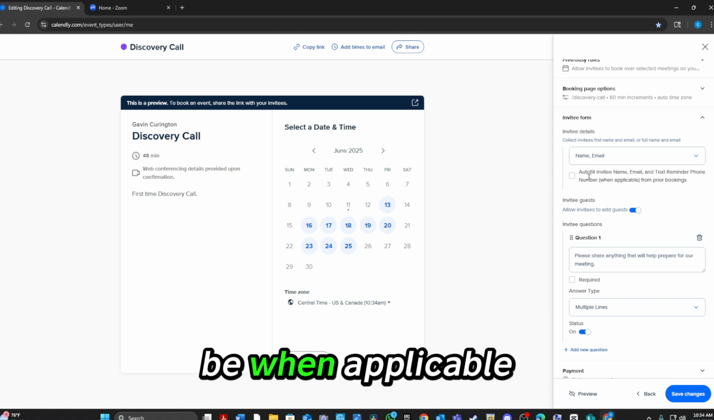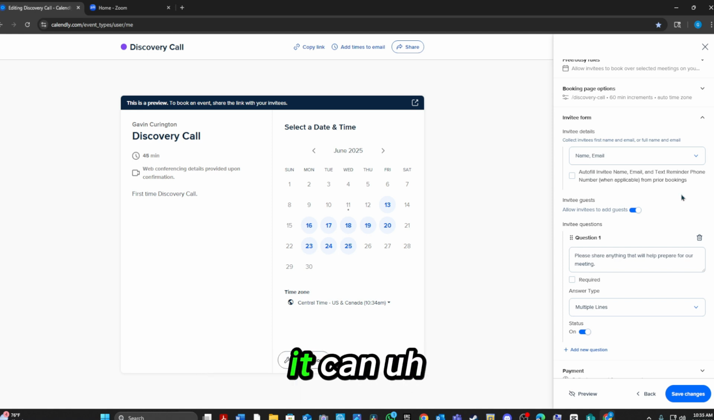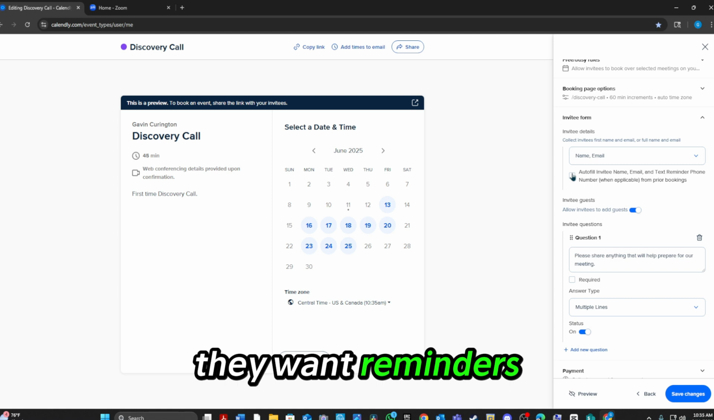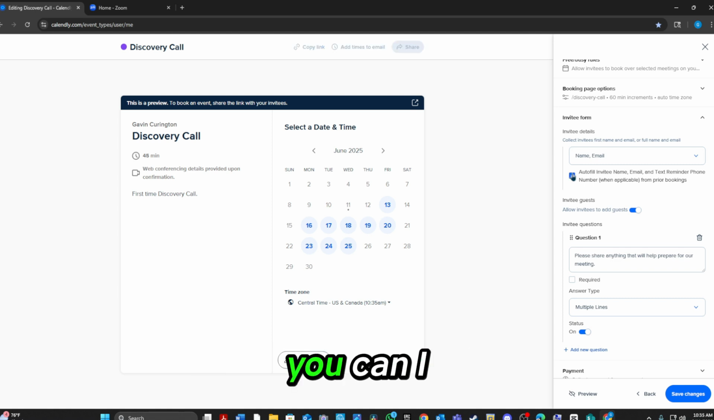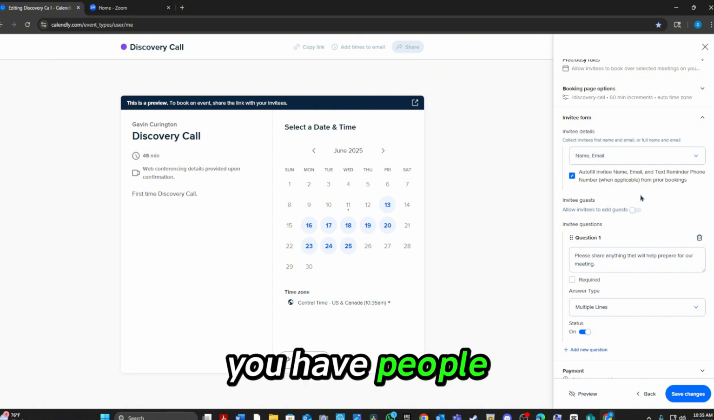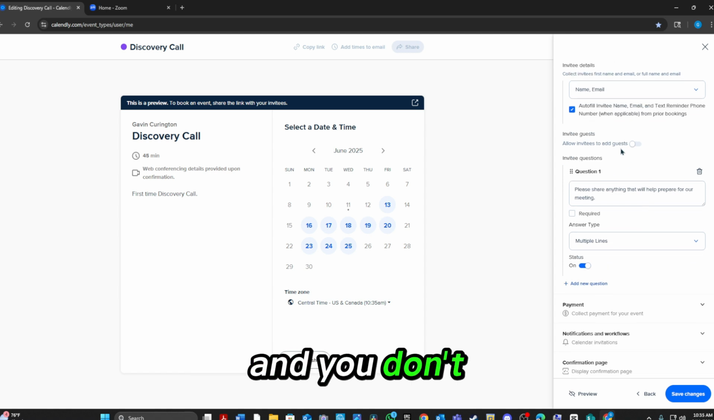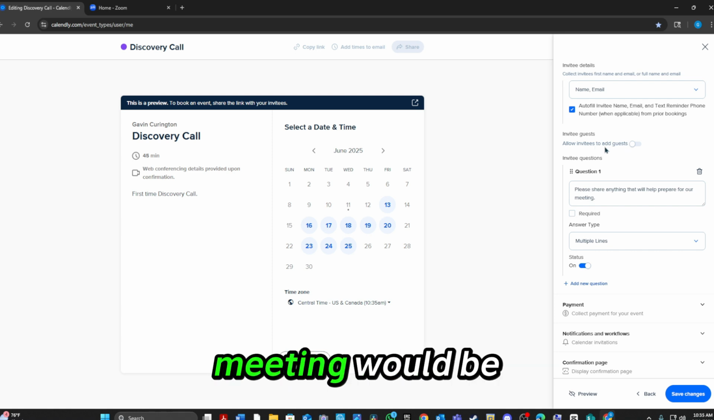Autofill, this is going to be when applicable to booking. They can say yes, they want reminders. If you want that check marked, you can. I typically will. If you want them to add guests, if it's just one, you really only want one person available, just check that off. That way they can't add somebody. This could be a paid event that you have people coming in and joining and booking, and you don't want them to add anybody to it. So if you do that, they can't add anybody to it. The only one who can add anybody to the event or to the meeting would be you.